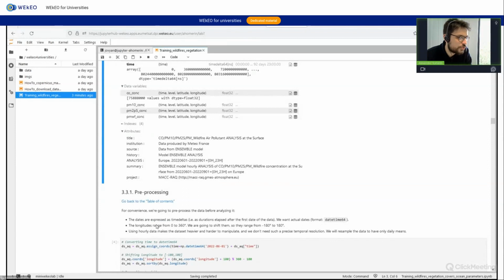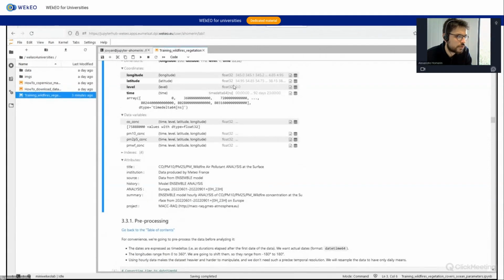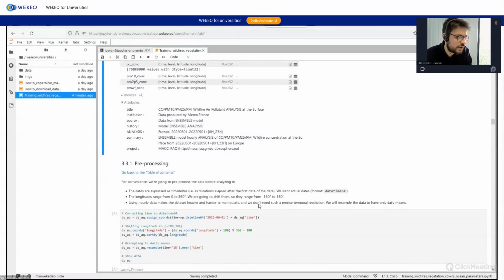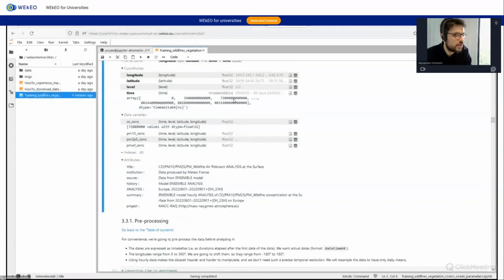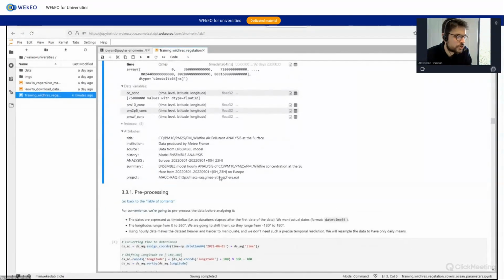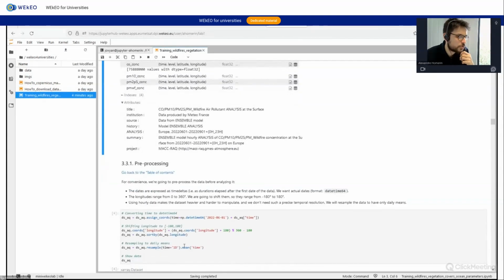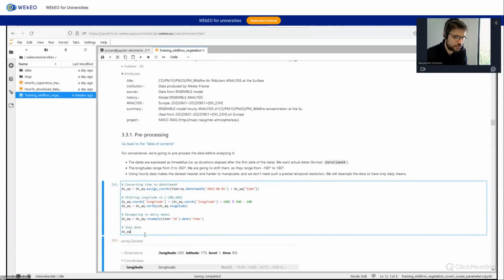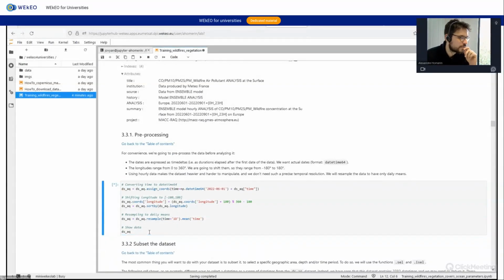Second thing, I can see that the longitudes range from 0 to 360 degrees, and for the sake of convenience, I want them to range from -180 to 180 degrees. And finally, the dataset here has hourly data, and for spotting wildfires, we don't need such a precise temporal resolution. So for the sake also of convenience, to have a lighter dataset to use, we're going to resample the dataset to have daily values by averaging day by day. Those three steps are done in this cell. So let's do it.